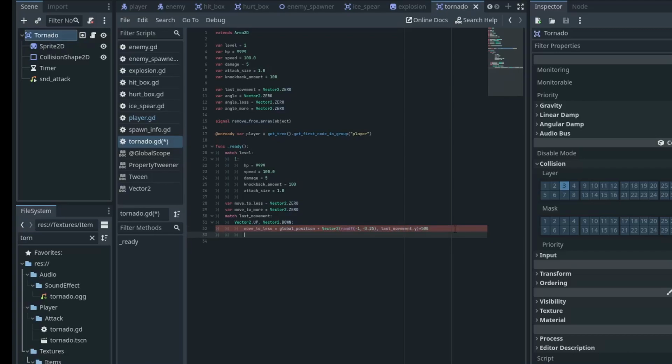to add on top of this an additional 500 pixels in a random direction where this is going to be sent to. So I'm also going to do this as a move_to_more equals global position plus Vector2 randf. Oh, I just realized there should be randf_range, not randf. So randf_range is going to be 0.25 to 1 for the x value, and then last_movement.y times 500 for the y value. So pretty much it's just going to be like a range between two different positions that it's going to float between.